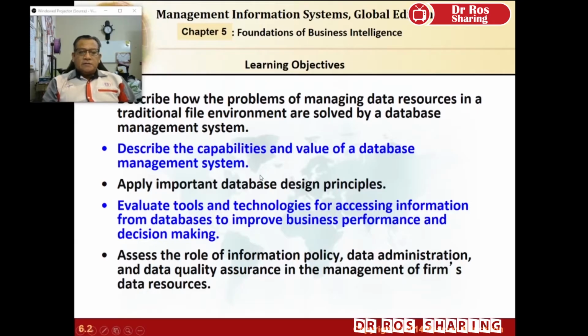Basically, at the end of my lecture, I'm supposed to enable you to describe the problem of managing data resources in the traditional file environment in comparison to a digital database management system. By the end of the course, you should be able to describe the capabilities and values of a database management system and try to apply the principles of database management in a simple spreadsheet design.